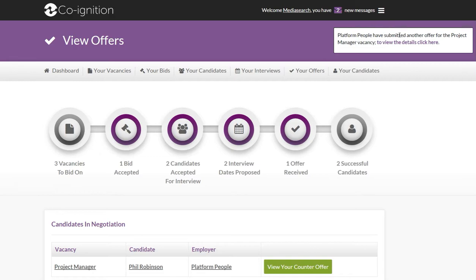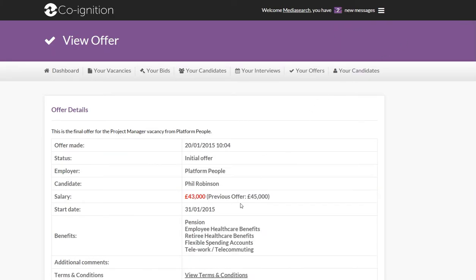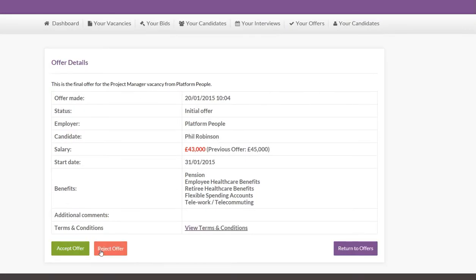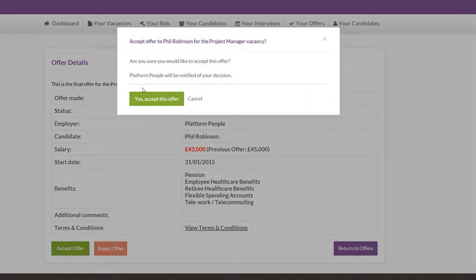So platform people have offered another offer for it, so let's go and see what's happened. So they've come in a little bit higher, but they haven't met our offer. We would obviously go and speak to the candidate at this point. We could accept or reject, and we would carry on going around that cycle. But in this case, what we'll do is we'll accept the offer.